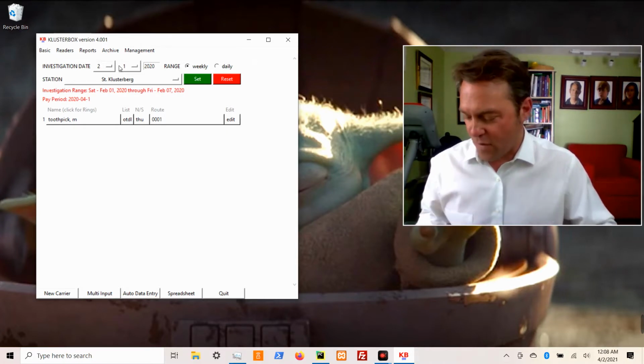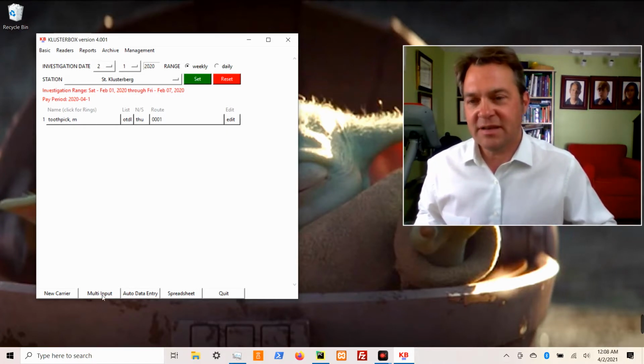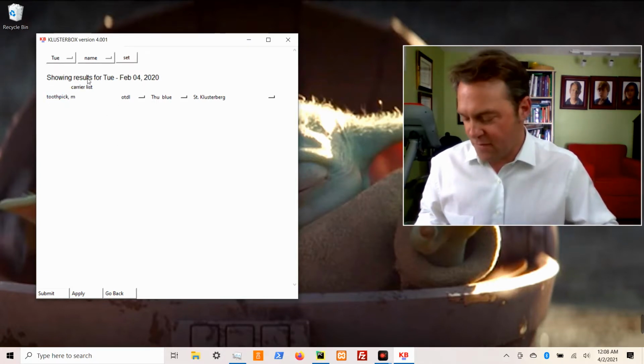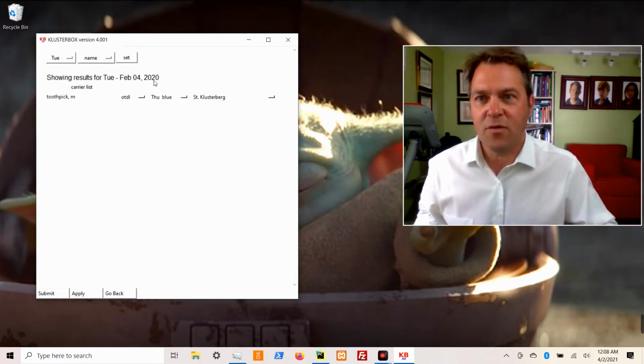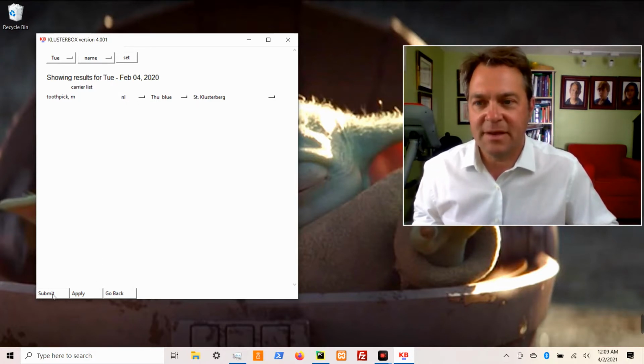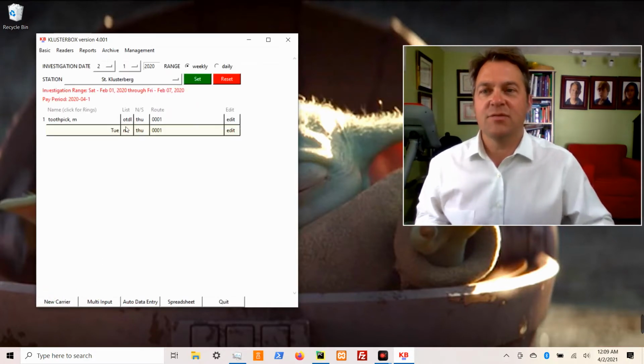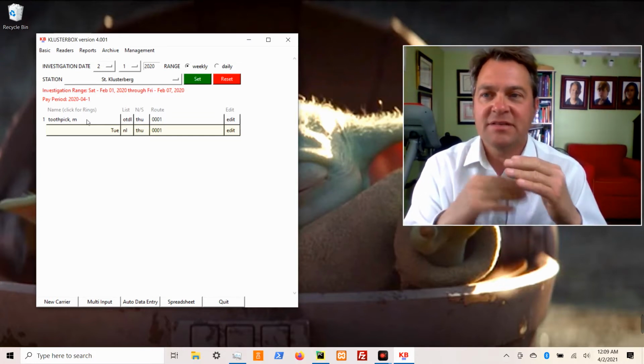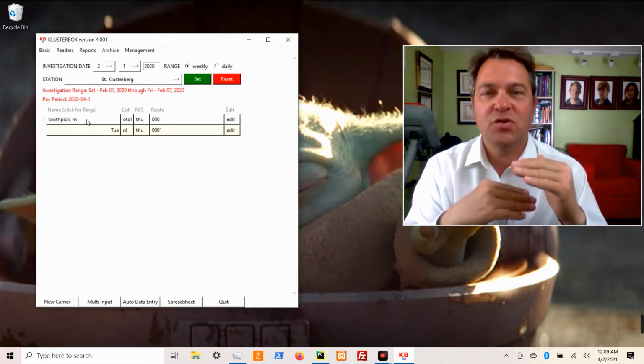list on the 4th. Right, so let's go to this multi-input, and let's select Tuesday. Set. Okay, so on Tuesday, February 4th, they decide they want to get off the overtime desired list. So we can change that in the multi-input and press submit. And you'll see right here that there's this bifurcation in the carrier list where that carrier has two statuses.